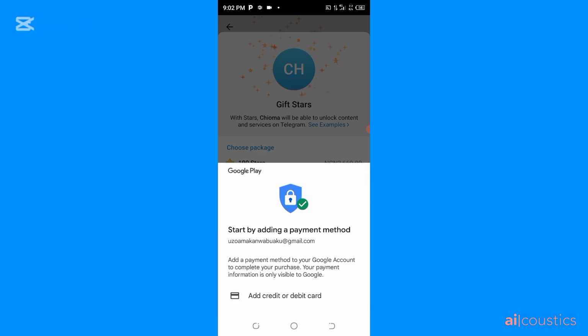Tapping on the first one, you're going to see an option for me to enter my credit card or debit card in order to pay for the 100 stars as indicated, which immediately I finish paying for this, the stars will be sent to this particular person and the person will be able to unlock content and services on Telegram.